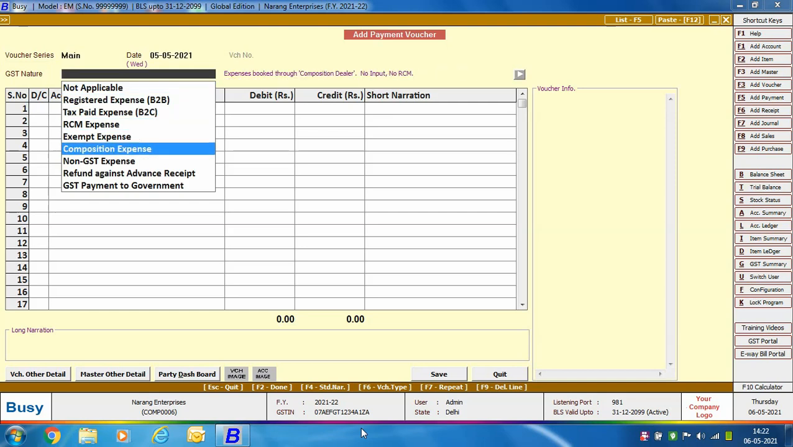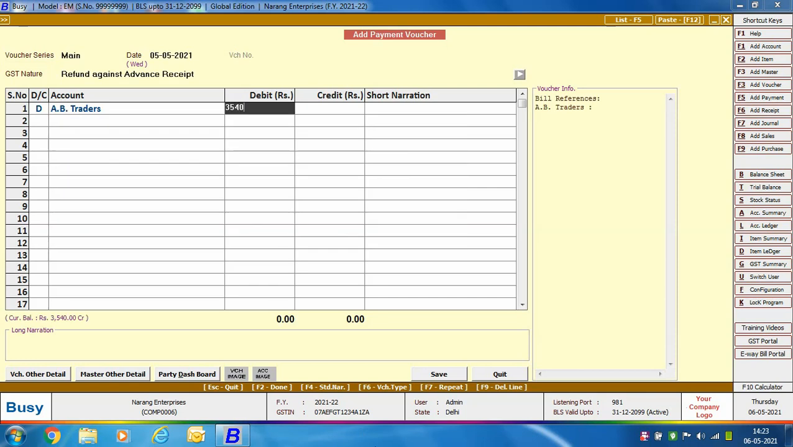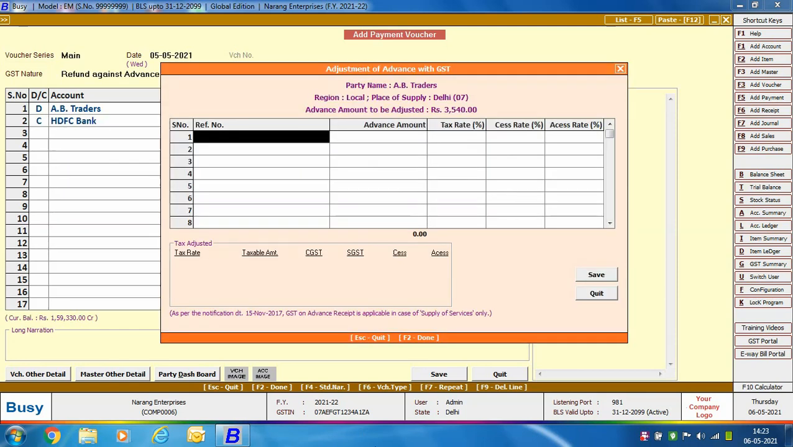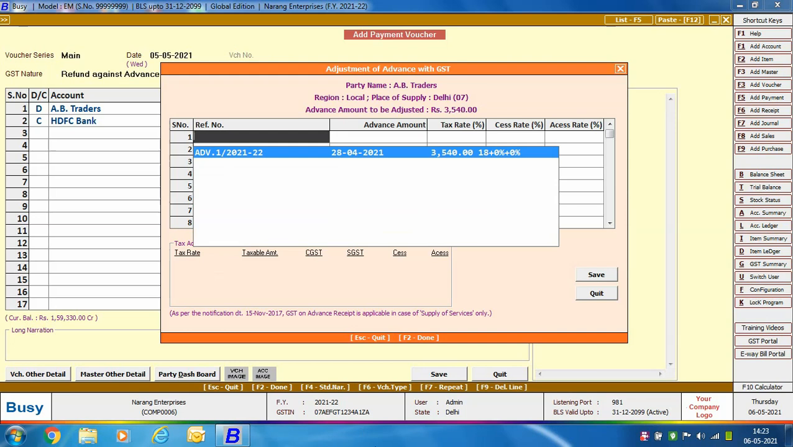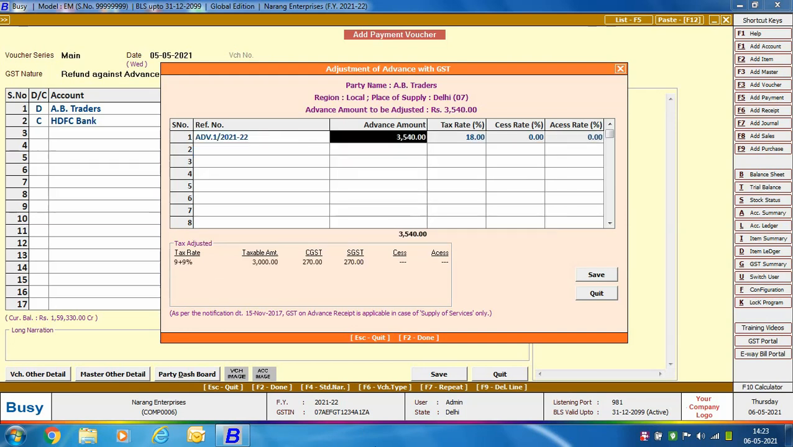Select GST nature. Here we'll specify the GST nature as refund against advance receipt. Debit the party account and then credit the bank account. On clicking the Save button, an adjustment of advance with GST window is appearing. And here again we will select the same reference that we have created in the receipt voucher entered on 28th of April. You can see it's showing the pending amount as 3,540 and the same amount we have taken in the voucher, that is we are refunding this particular amount to the party against which no billing is done.